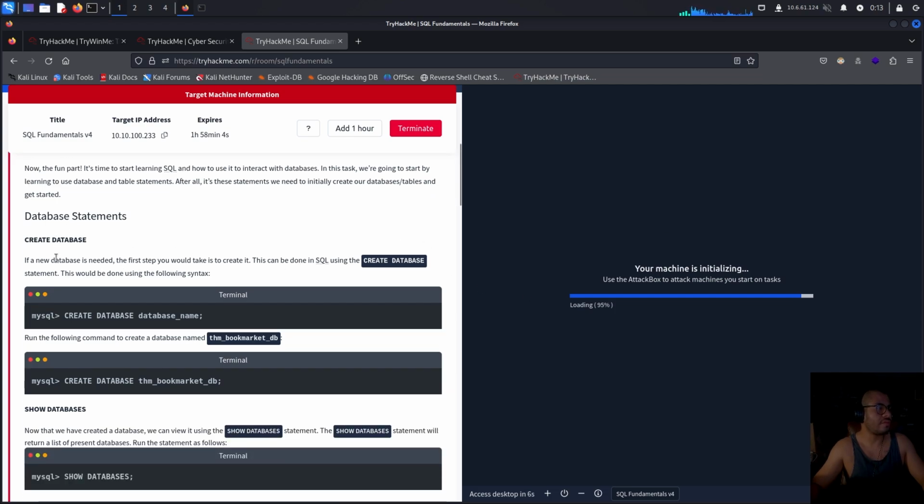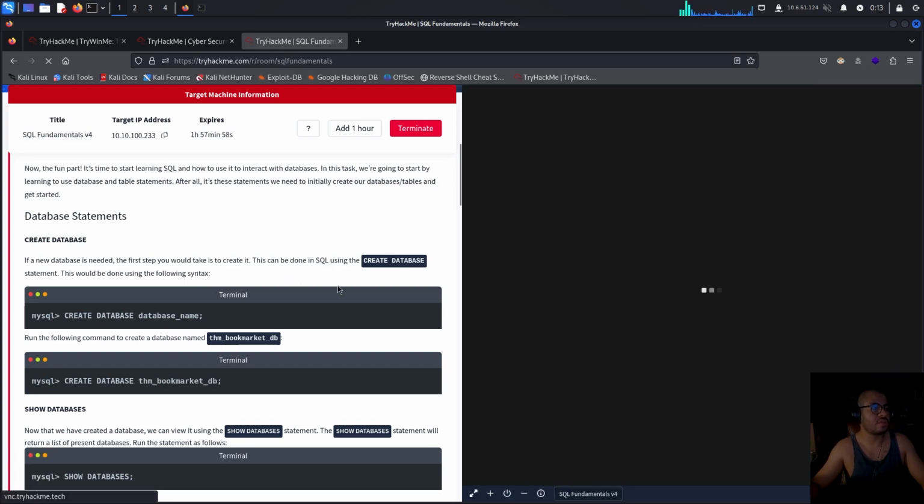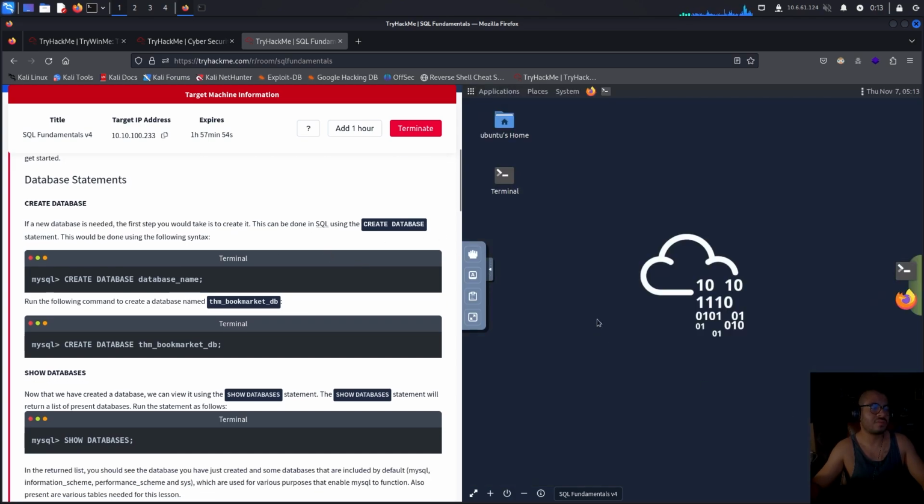Okay. Database statements. Create database. If a new database is needed, the first step you would take is to create it. This can be done in SQL using the create database statement. This would be done using the following syntax.